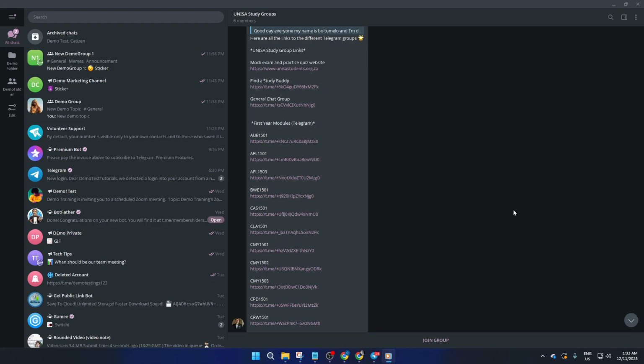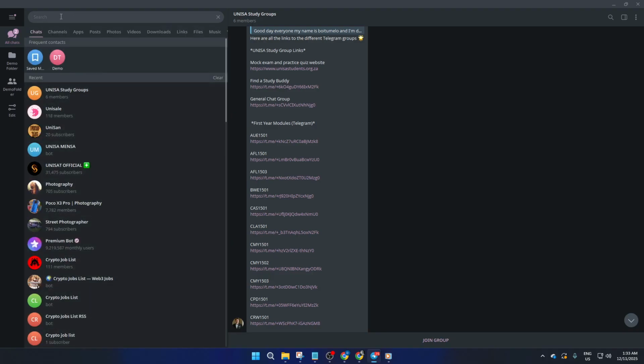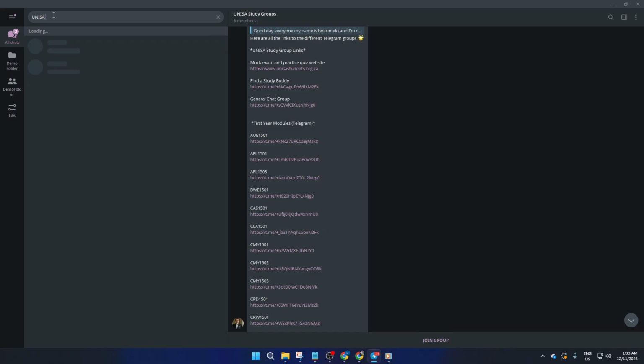First things first, open your Telegram app. This works whether you're using a phone, a tablet, or the desktop version. Just make sure you're logged in. Once you're inside Telegram, tap the search icon, which usually looks like a little magnifying glass at the top right corner. This is your gateway to discovering groups, channels, and resources, as Telegram connects people around shared interests, universities, and more.